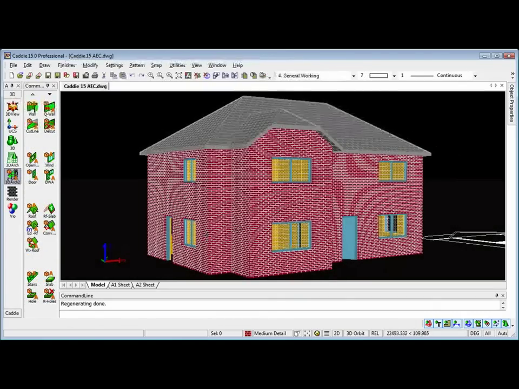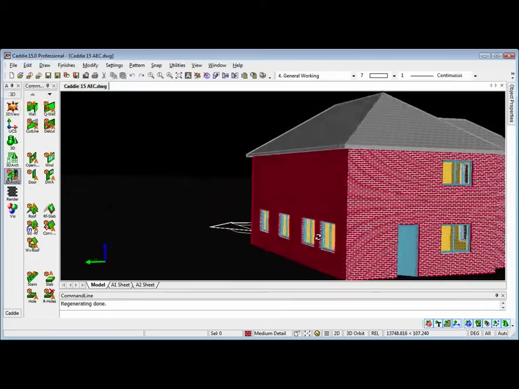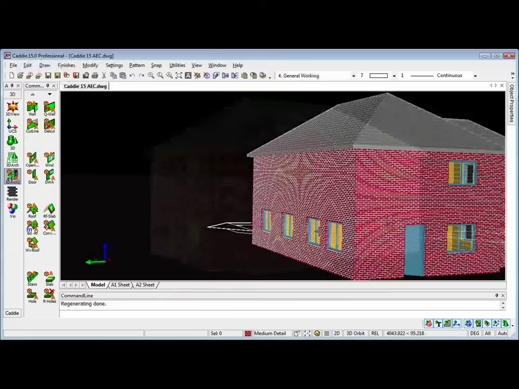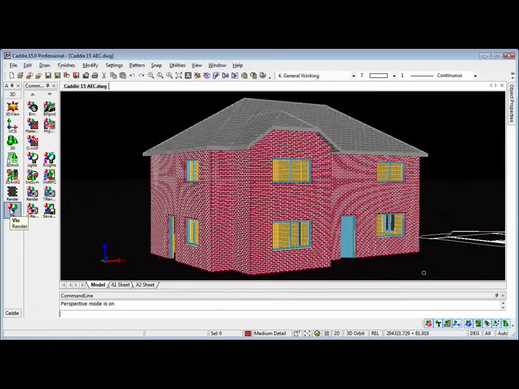And because we now have a 3D model of our building, we can spin that model around to look at it from any angle we wish. And with Caddie View, we can take photorealistic renders of our models to give us the presentation quality images we need to impress clients and produce the shadow and sun studies that we need to satisfy planners and building control.